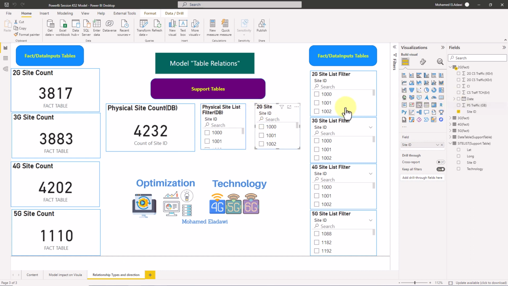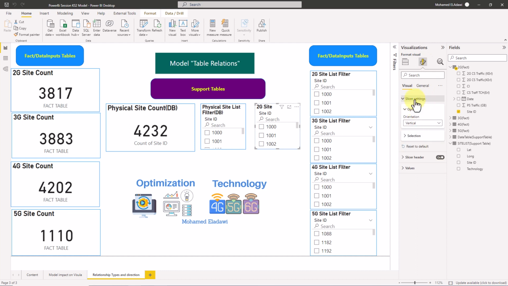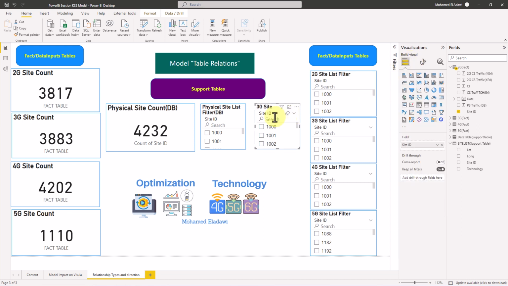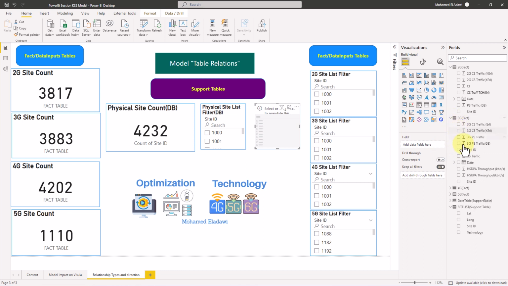Let's make it based on the... I'll just change this name. Since I'm giving 3G, let's keep it 3G. And let's change the data here. See, this table is having the ID from site ID, but I built the relation between 3G and the site list table. So I'll remove this one. I will take the site ID from here, from the 3G. Okay, I make it both directions. All right. So this is the data inputs and this is the support table.